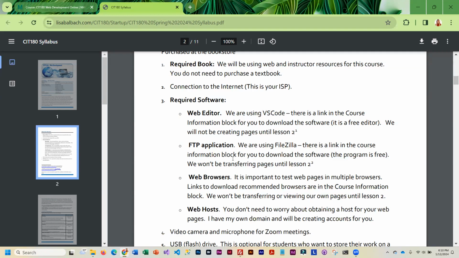It is a cross-platform file transfer program. FTP stands for File Transfer Protocol. It is a program that transfers your files. And FileZilla is pretty easy to use. It's just a drag and drop program. No worries about transferring pages the first week. We do not do that until week 2.